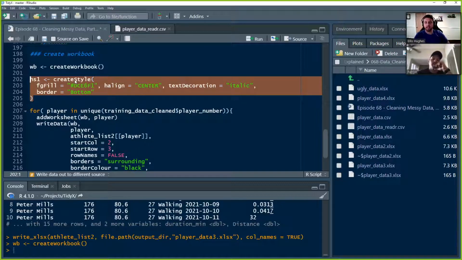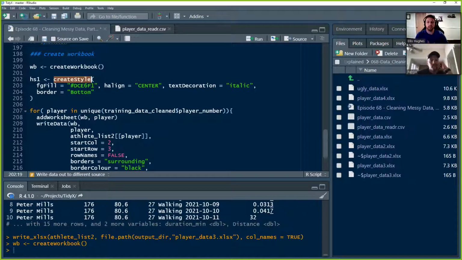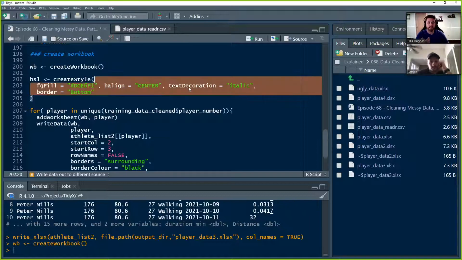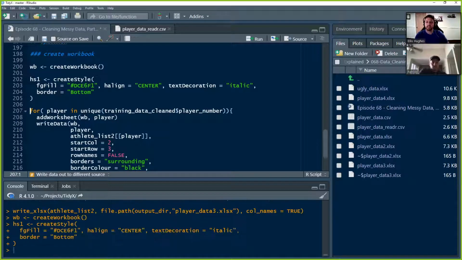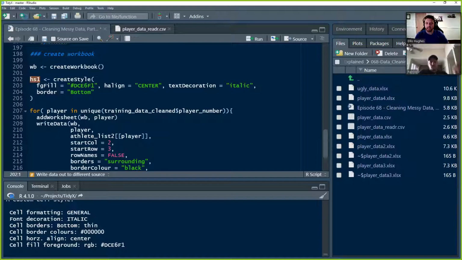So we're going to create a style. This is going to add design elements into each cell that you specify. We're saying the foreground fill should be this, or FG fill, the H align, so this is the left, right, or center alignment. We're going to center it. We're going to do text decoration, so italics, bolds, underscores, and we're going to make it italic. And then we're going to have a border along the bottom. So that's border bottom.